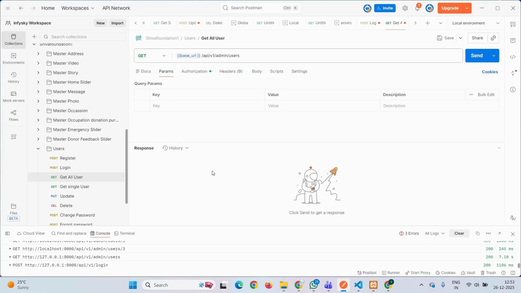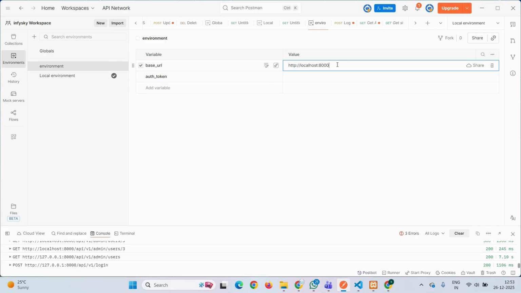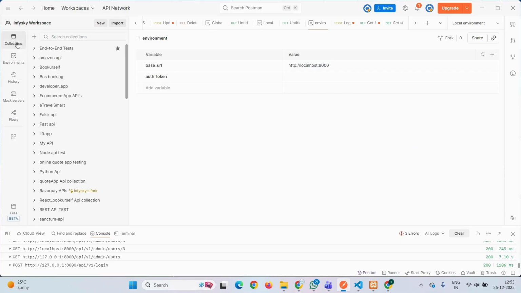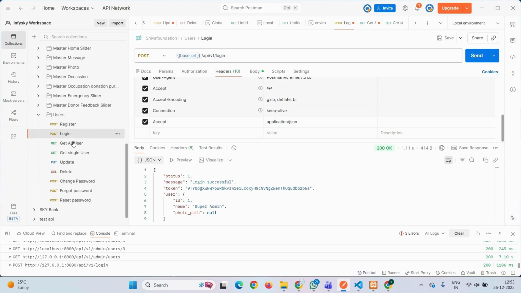See, okay, and suppose if anything changes, like for example in the URL, then no need to go here and do the changes. Okay, directly I will go in environment. Here I'll go and change this. For example, if the port is 8001, here I will change, right? No need to go everywhere and change, right? So in one shot we can do this, guys. Okay, and I'll go again to Postman collection where I was in login, right? Like this, guys, I can use it for all my APIs, so it will reduce a lot of my time, guys, right? I hope you got it, right?